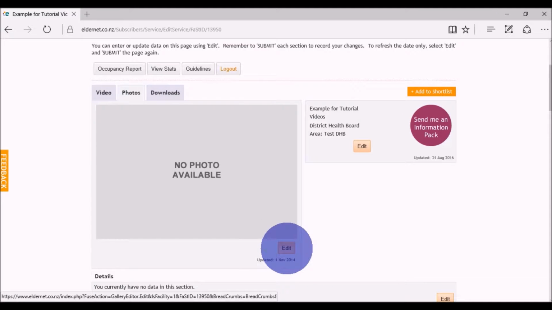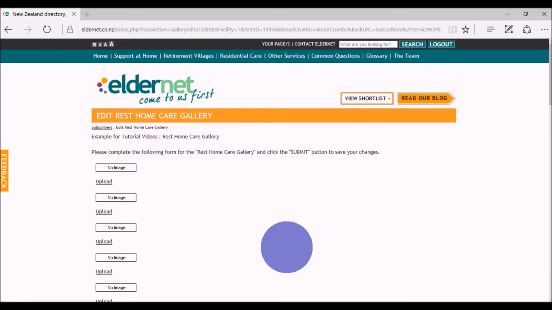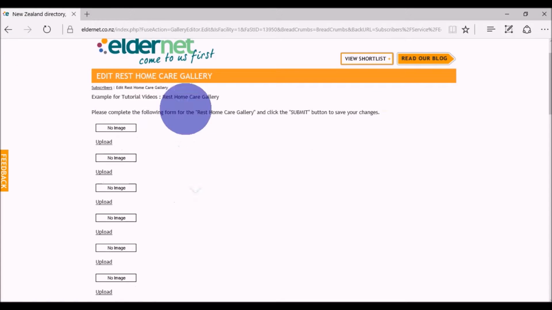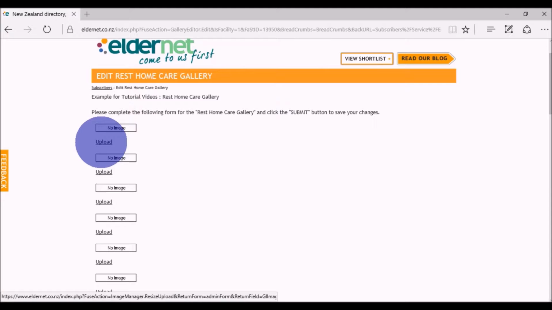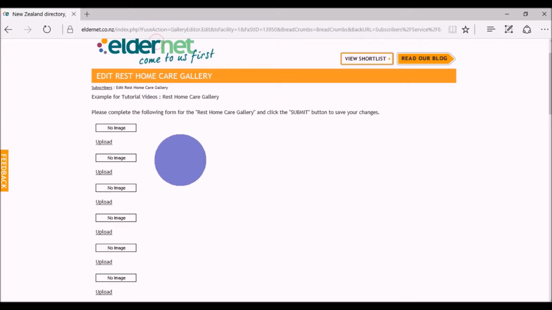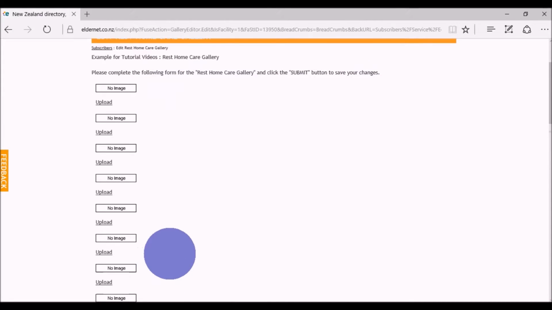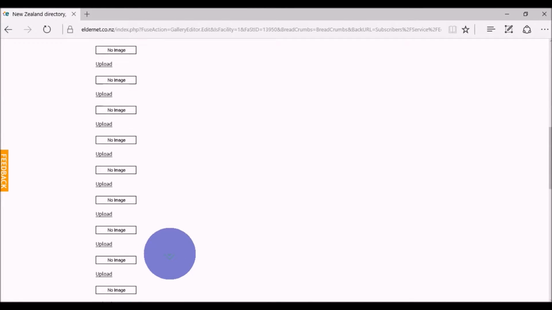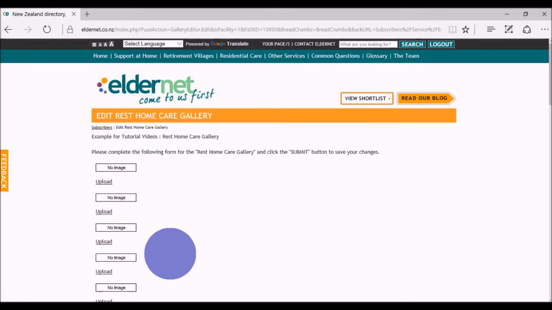I'll press the edit button in the photo tab so you can see what comes up. As you can see, it brings up a gallery listing for you, and you can choose each individual image and press upload. What this does is a pop-up will pop up, allowing you to download the information from your PC. As I said before, the number of images that you can have is dependent on the listing type that you have. And in this case, our test listing is a gold one. So we have up to 30 images.